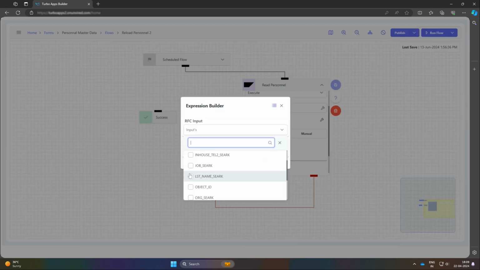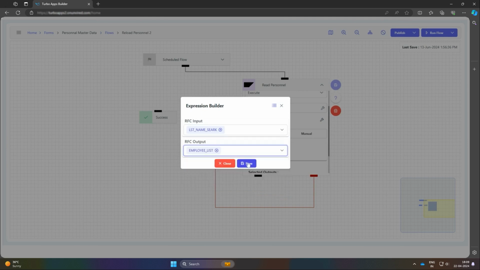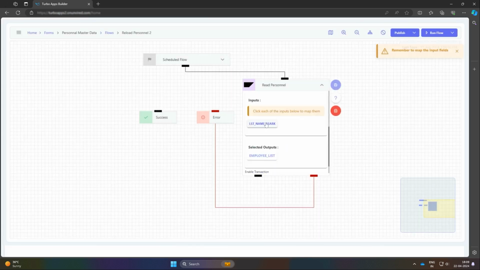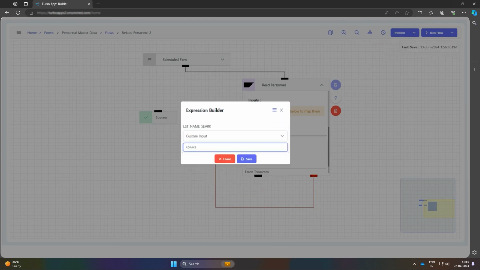From the RFC input, select LST_name_circ, as we will be searching for last name. From RFC output, select employee_list and click on Save. Now, in the list shown, click on LST_name_circ. In the dropdown, select Custom, enter Atoms, and Save.